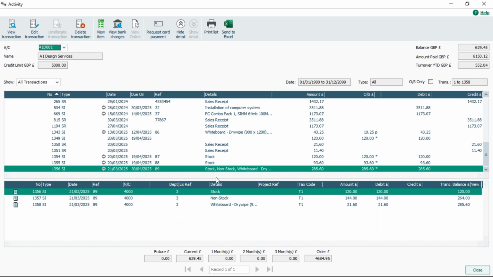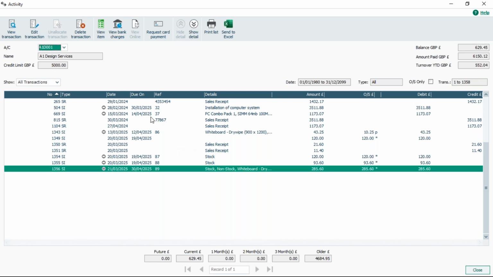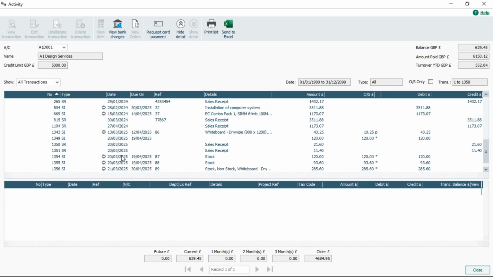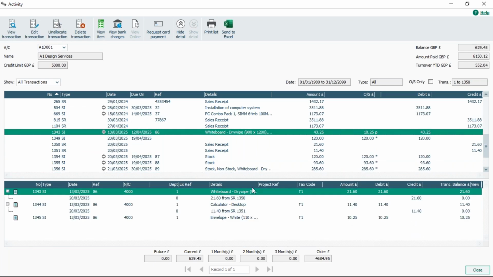Now, if you're in the position where you don't have the split like this, it's just these two options at the top. You can hide the detail, in which case you just see the top level only. But if you show detail, you get the two boxes. So as you flick through it, it'll show you the individual breakdowns of those as well.